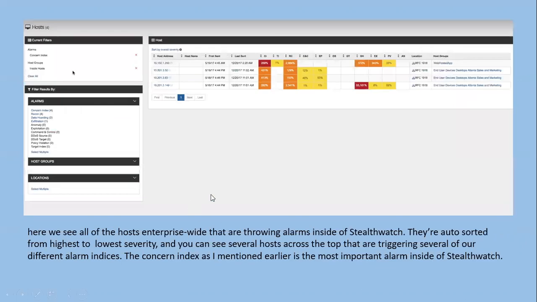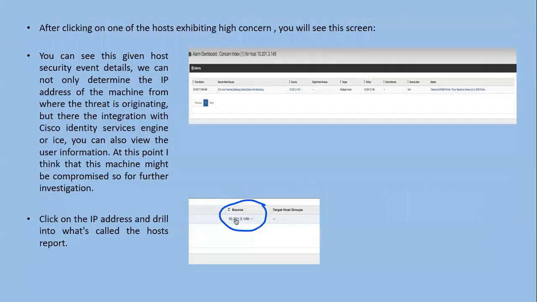Here we see all of the hosts enterprise-wide that are throwing alarms inside of Stealthwatch. They are auto-sorted from highest to lowest severity, and you can see several hosts across the top that are triggering several of our different alarm indices. The concern index, as I mentioned earlier, is the most important alarm inside of Stealthwatch. After clicking on one of the hosts exhibiting high concern, you will see this screen.